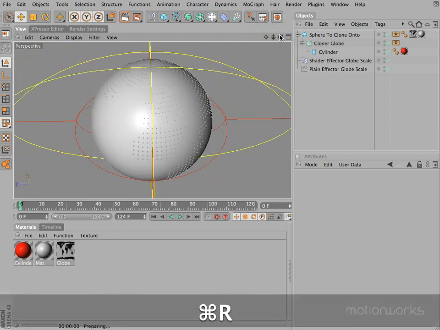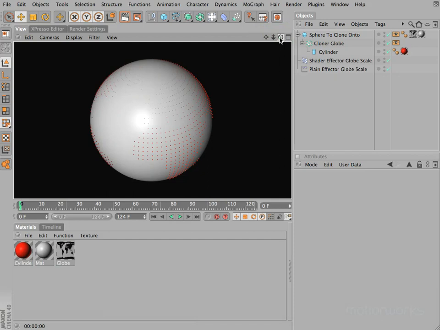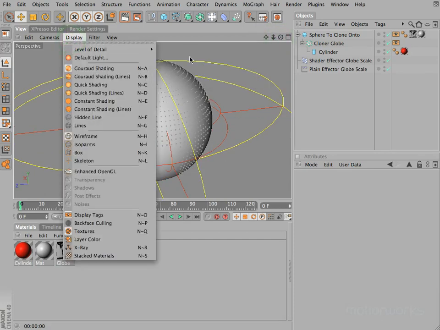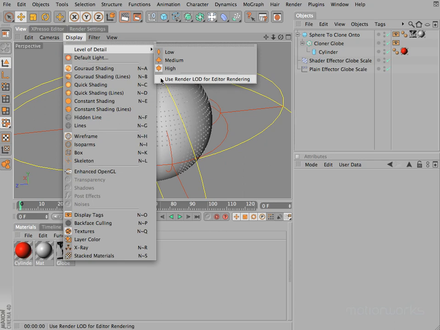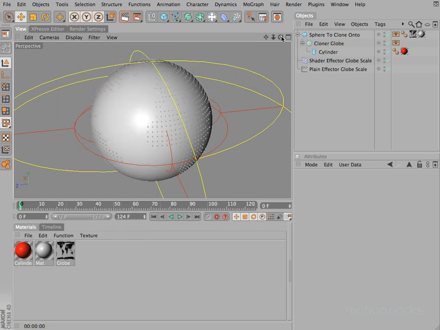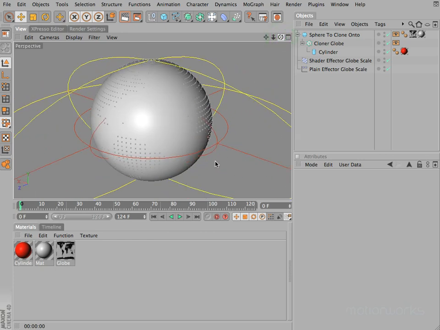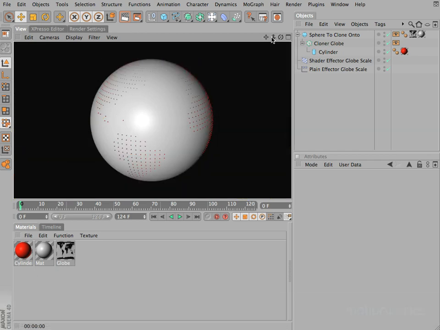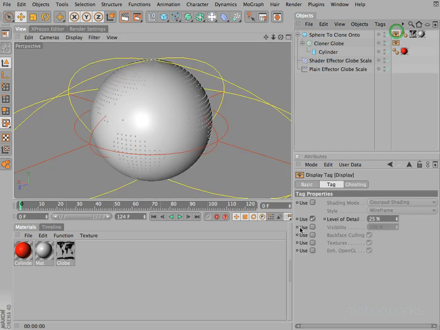If we hit render, however, it will render with a low level of detail. We can come into the display menu, level of detail, and choose use render level of detail for editor rendering, in which case it will use the higher level for when we hit render. In this example that will slow it down because it's taking 20 to 30 seconds to render the scene, so I'm going to leave it as it is, and we'll just remember to disable our display tag level of detail when we go to do the final output.